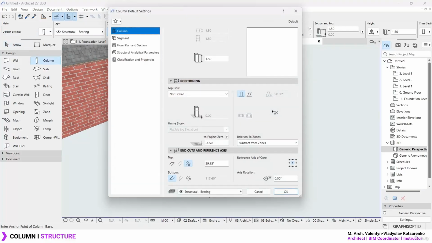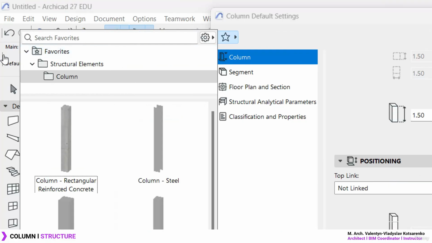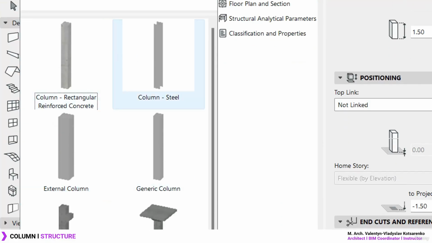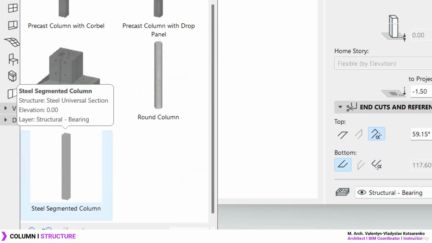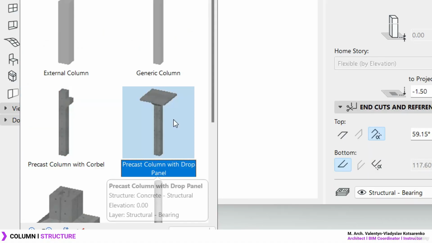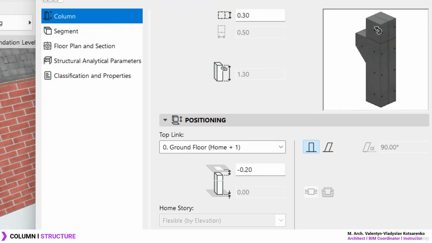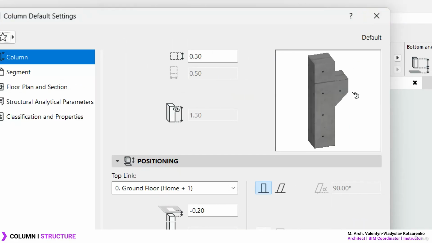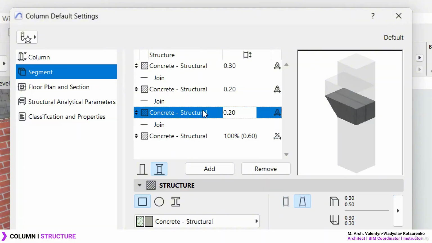You can also, for example, go to column. Don't forget you can always click on favorites. And if you notice over here, you've got a bunch of examples that you can use to analyze how you can use different options to simulate different types of elements. For example, we've got an interesting case over here, which has this prefabricated type of element, which is clearly done with the segment option.